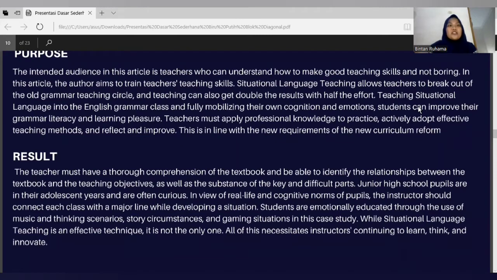So the result of this article is the teacher must have a true comprehension of the textbook and be able to identify the relationship between the textbook and the teaching objective, as well as the substance of the key and difficult parts.